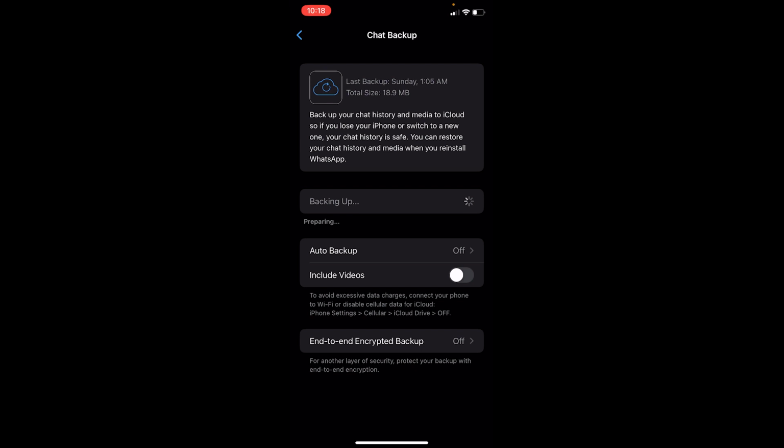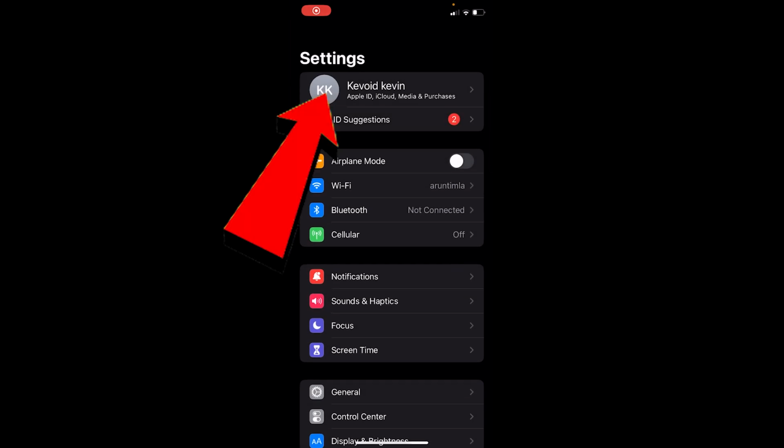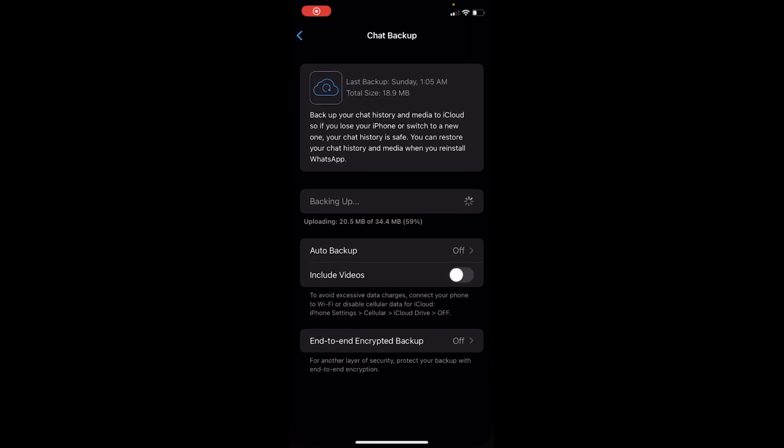Now if you have signed up using your Google account, your Google account will be shown at the top. But since I'm using an iPhone, it uses iCloud. That's why it's showing me the iCloud icon. So right now I'm logged in on my Apple account, which is Kevonoid Kevin. So you need to know which Apple ID you're currently logged into, or which Google account you're currently logged into, because whichever account this chat is being backed up into, you need to have access to that on your new phone. So let's wait for some time until this backup is done.